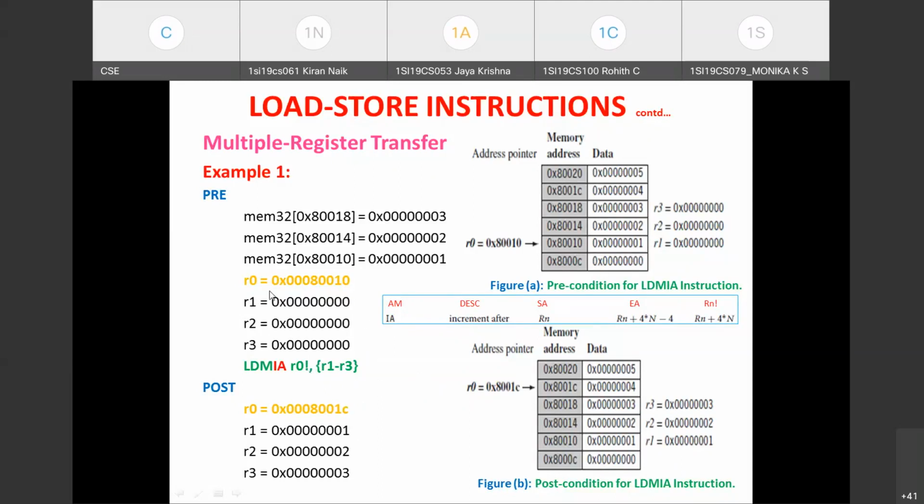Okay. Have you all followed? Are you able to understand? Followed? Any problem in understanding this expression? Yes, understanding ma'am. Starting address, ending address, and by what amount RN, the base address register, is updated?